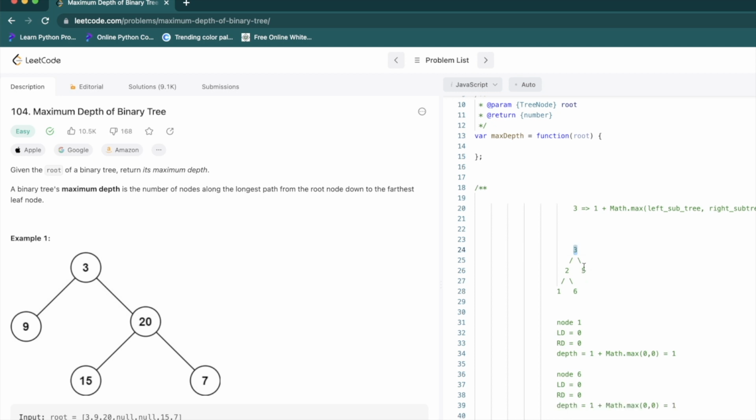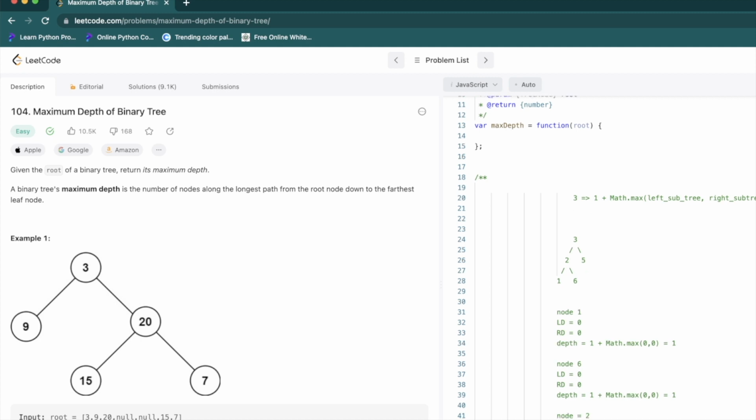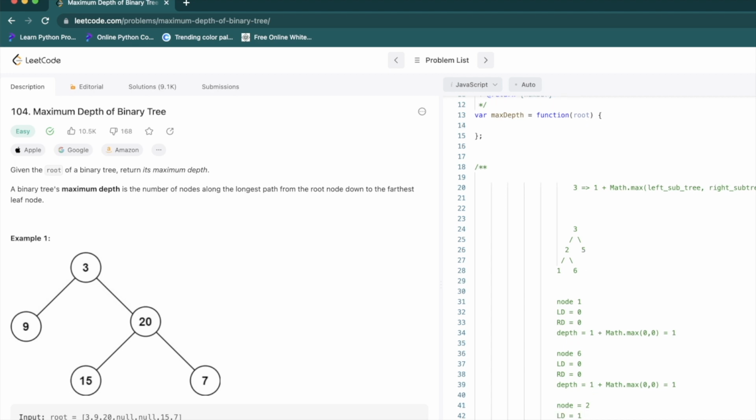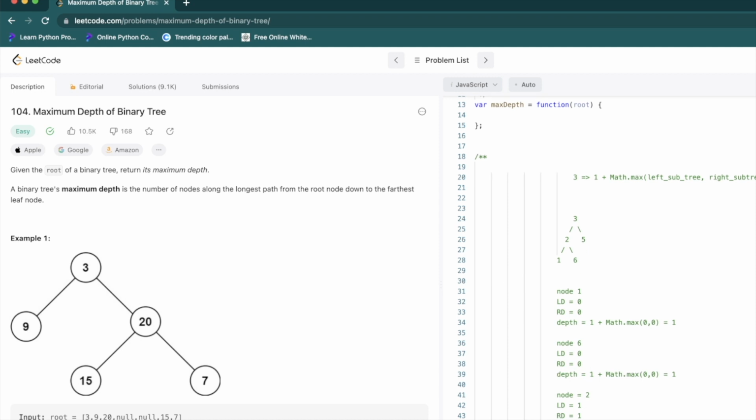But as soon as you reach 3, you're going to do root.right. In that case, you are going to go to node 5. Then you are going to do a check on the left. That will be null, which returns 0, so the left depth of this will be 0. Then you check the right of node 5. The right is also null, so you get back 0. So the depth of node 5 will be 1 plus math.max of 0 comma 0, that is 1.